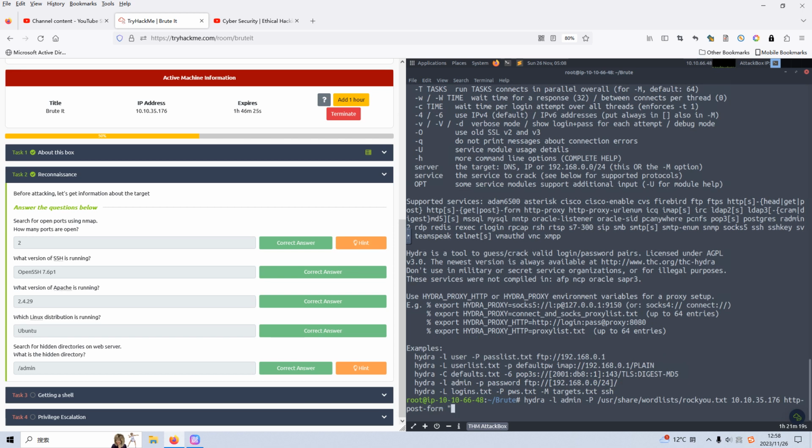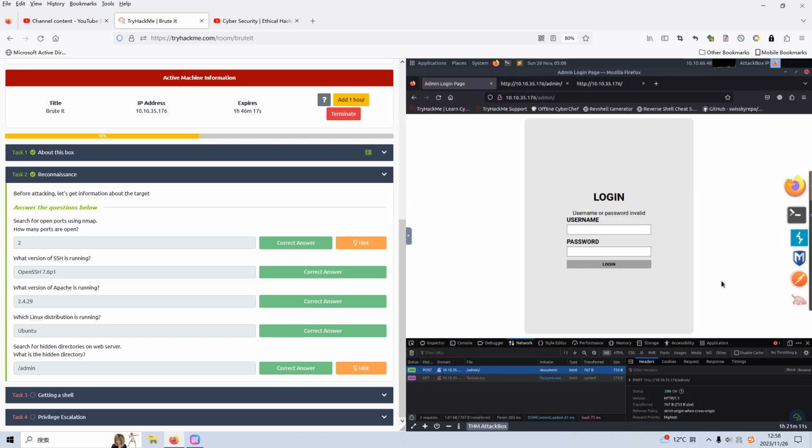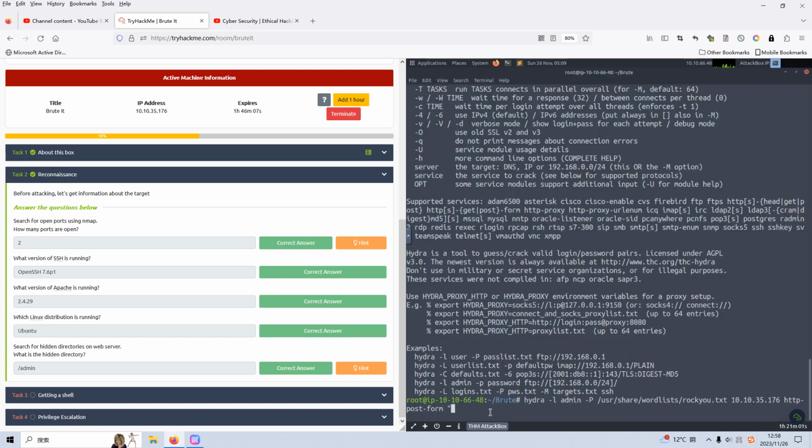Then we need to specify other important information. If you don't know what to put, you can go back to our browser. We need to put the specific login page. In this case, it's admin. Now we go back to our terminal, admin. Don't forget the slash, otherwise Hydra will not work in this case.